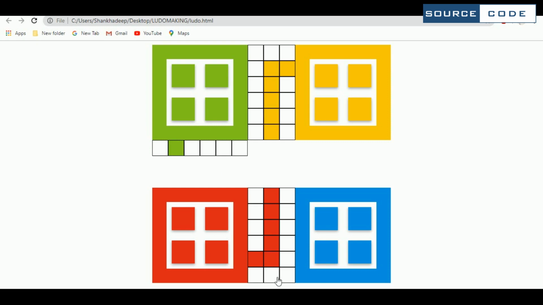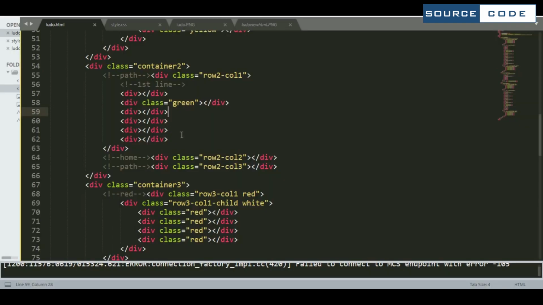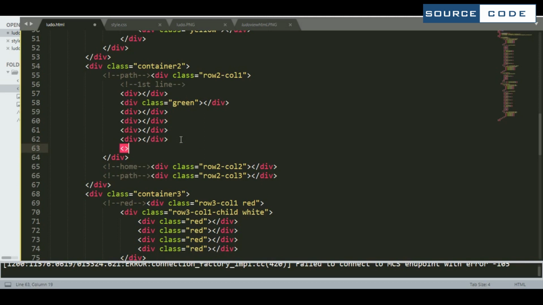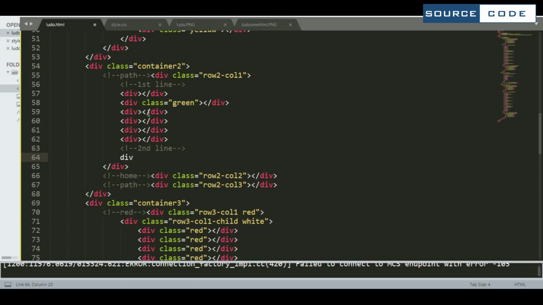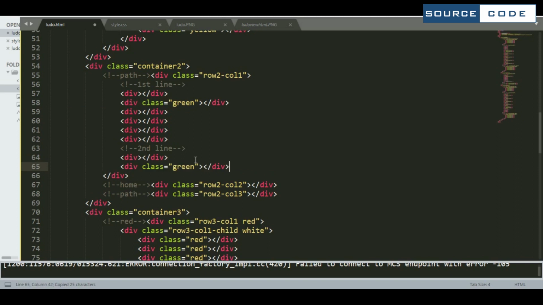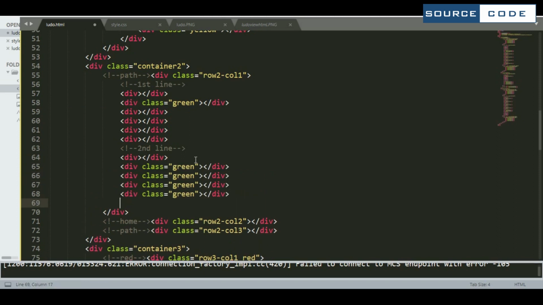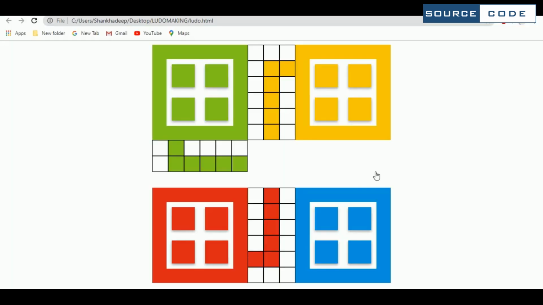So now for the second line we have to set the dimension. So make a normal div. And coming to this one, just copy this one and paste it 5 times. Now let me show you how it is coming. So here we have got our one, and for the last one we are having only the normal one, that is it doesn't have any color.